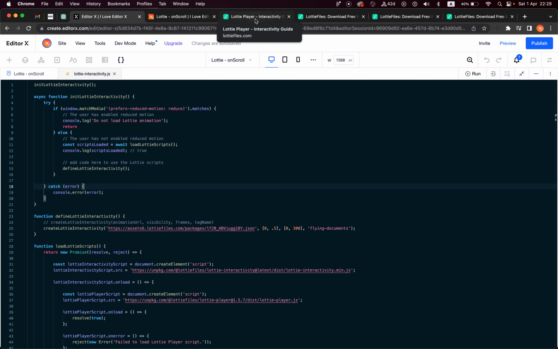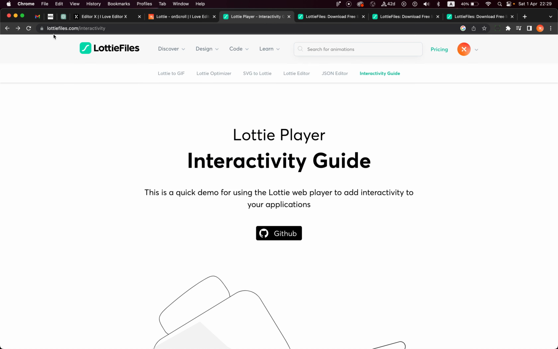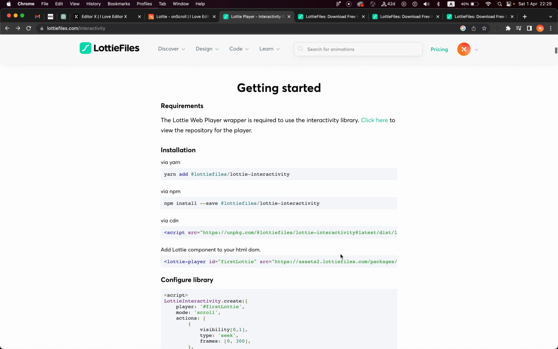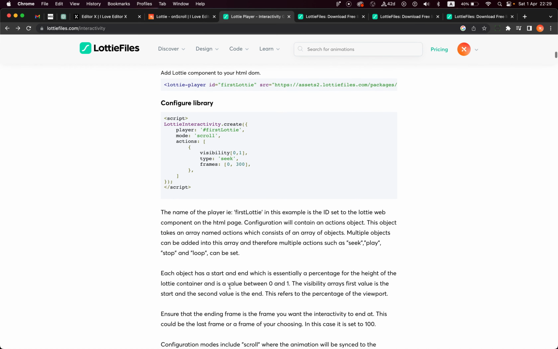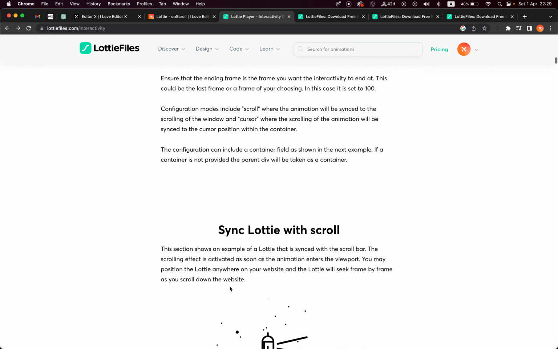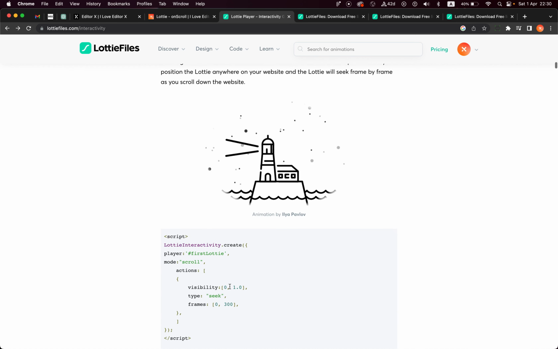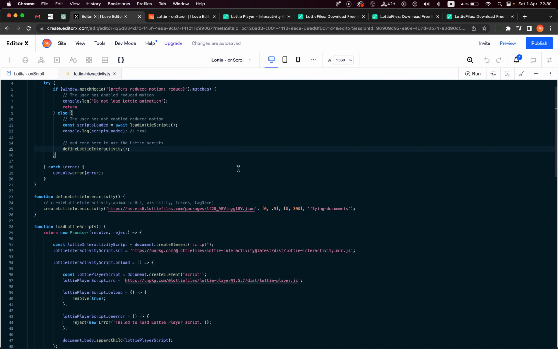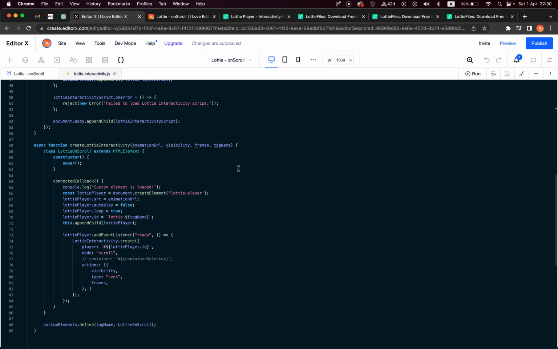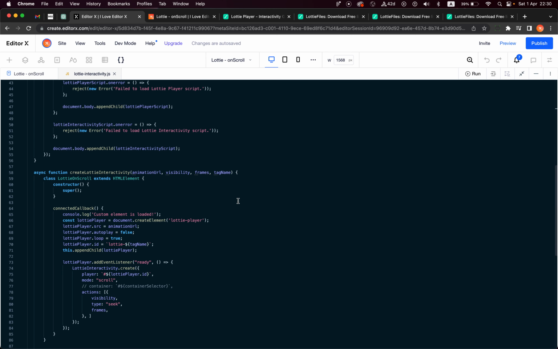I just want to tell you that this is the official API guide for the interactivity, so you can read a bit more about the functionality here, and maybe you can customize your own and create beautiful things. Again, I think there is a better way to do it, but this is what I did so far.